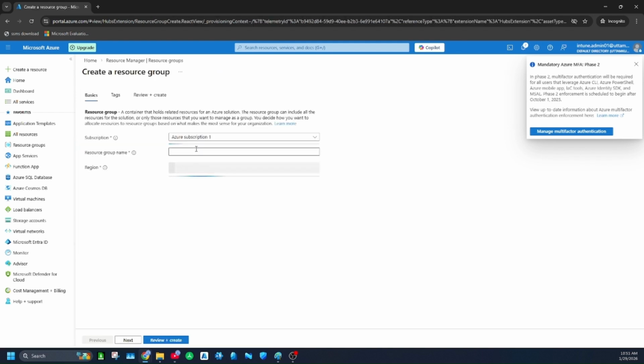option. So the subscription will automatically take the default Azure subscription. In your case, it may be a different subscription name. Then we need to give the resource group name. In my case, I would like to give MD102 training.